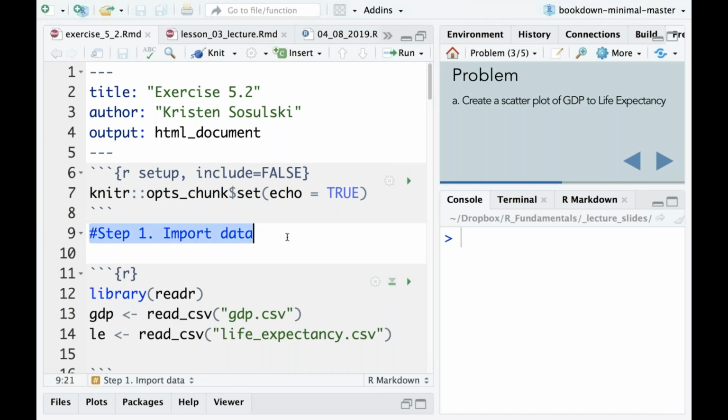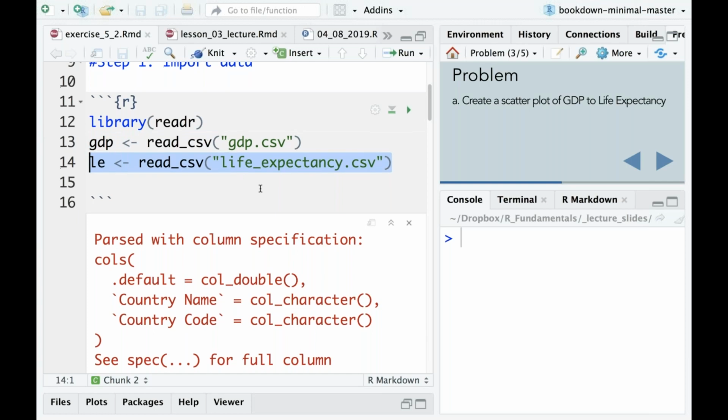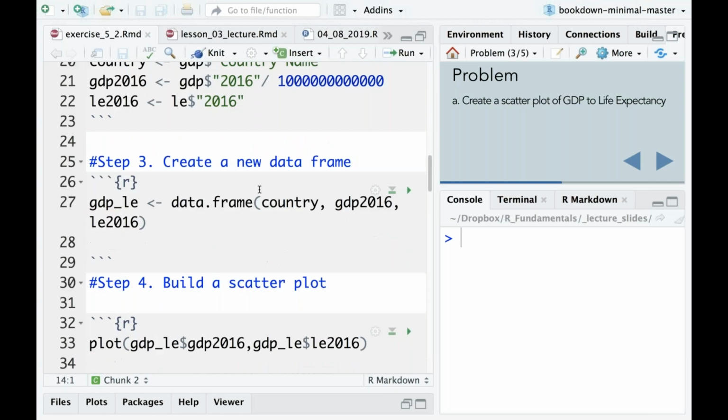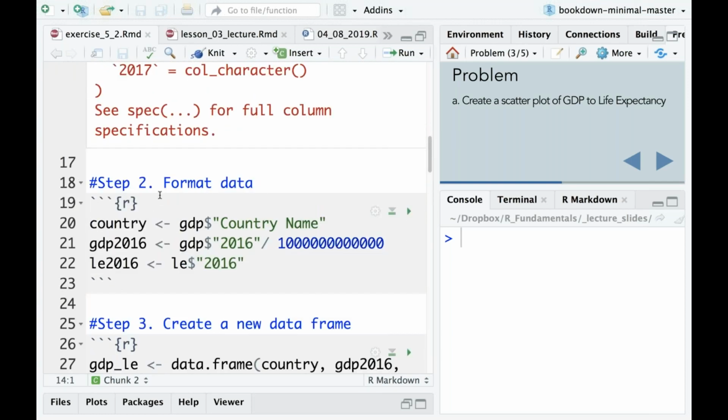What we can see is, like I'm saying here, step one, we want to import our data. So we're using the readr library, bringing in our GDP data set and our CSV. Once we've done that, you want to start by maybe formatting the data. Pull out, extract the country vector, extract the GDP vector, and then life expectancy.